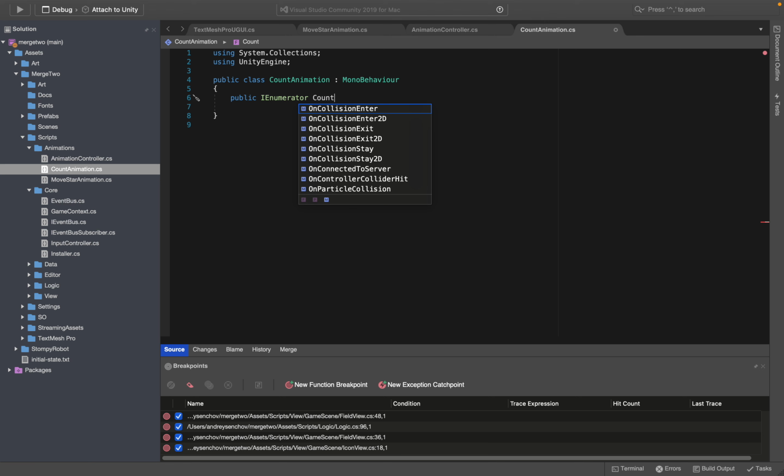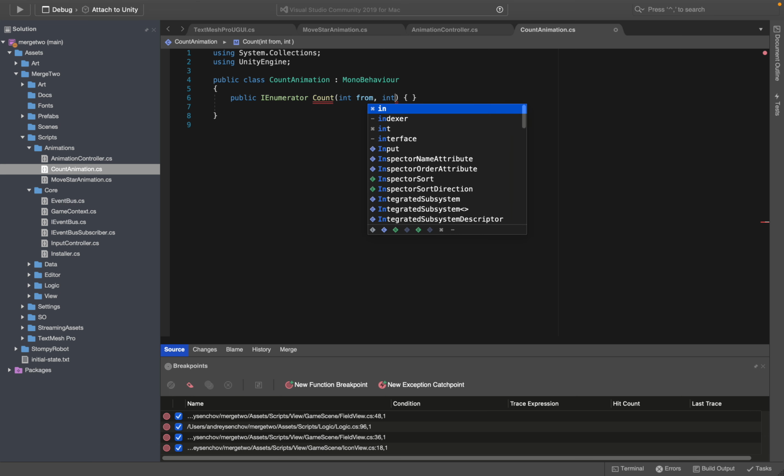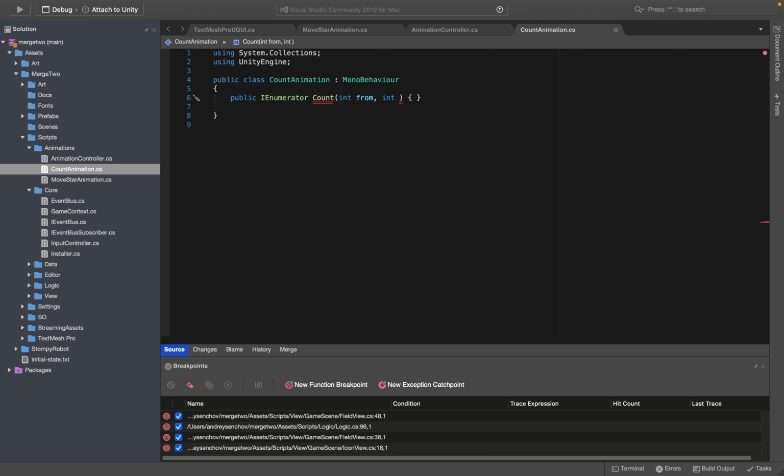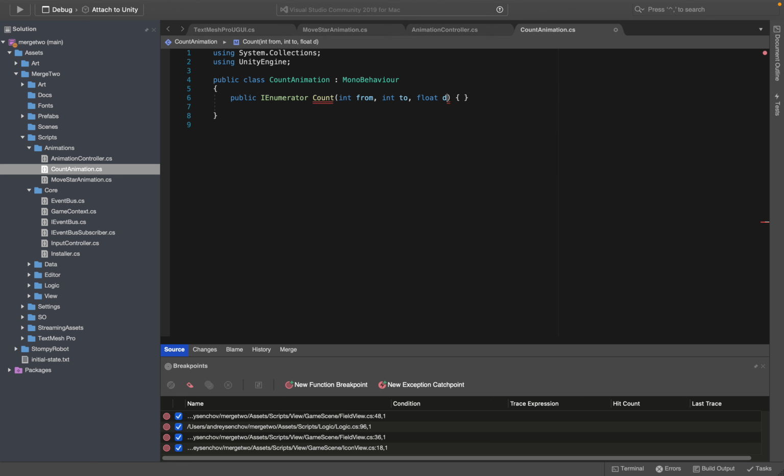Count. We should have a value from which we count, and then to our final value, and also duration. And we need our label to set text.